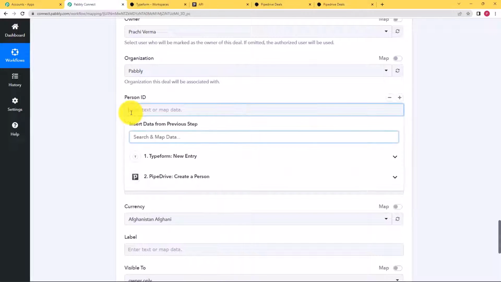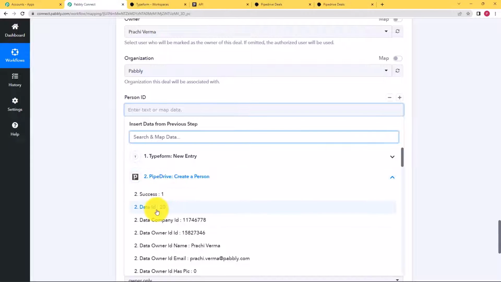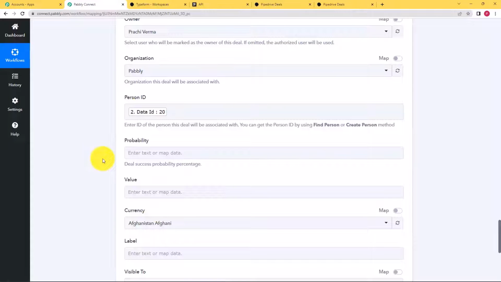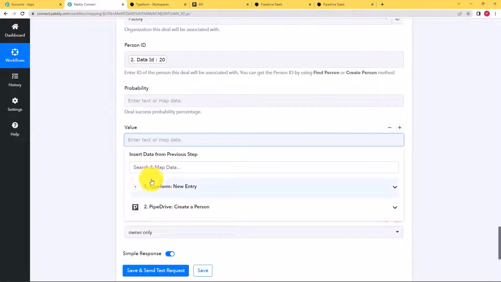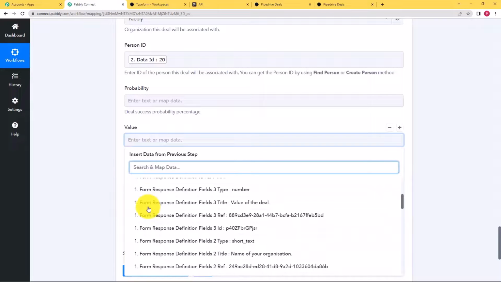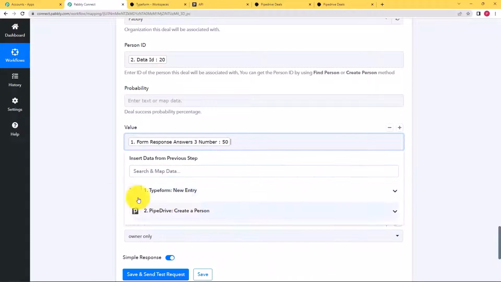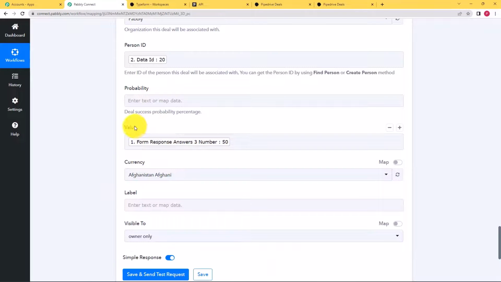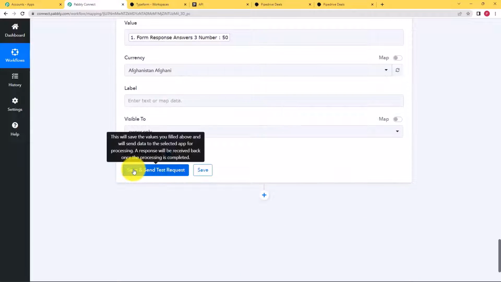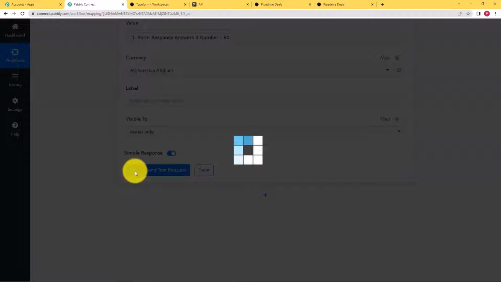Then comes the person ID. Person ID was retrieved from the create a person step, and the data ID is going to be your person ID only. The value was entered at which step? Typeform entry form. So the value of the deal was, we entered 50. Okay, so I guess all the information that we filled in our form has been recorded in order to create a deal in your Pipedrive account. This is done. So let's just click on save and send test request and wait for the response.